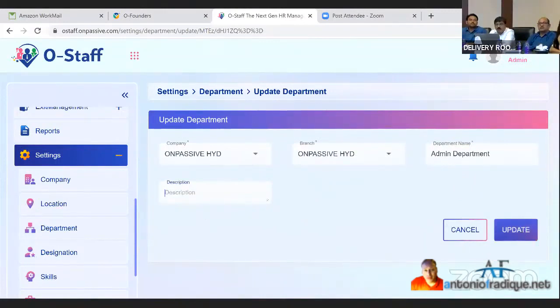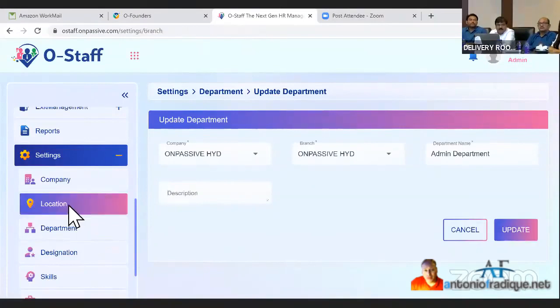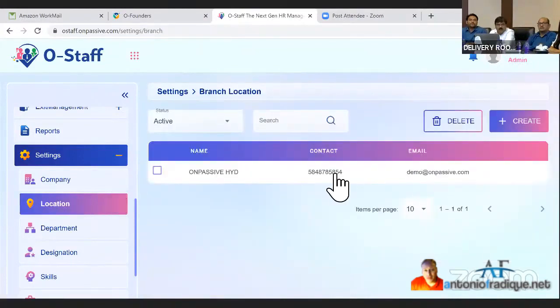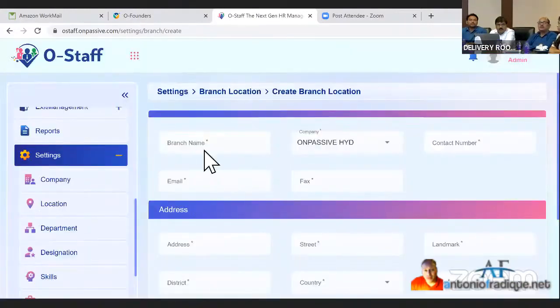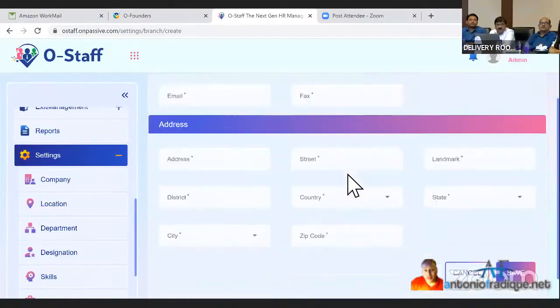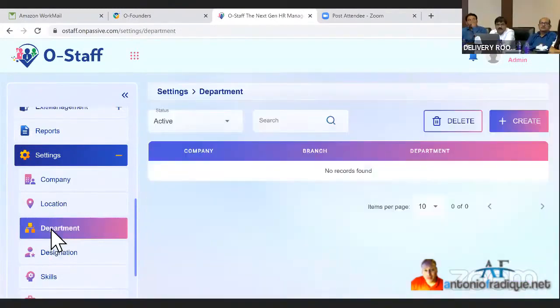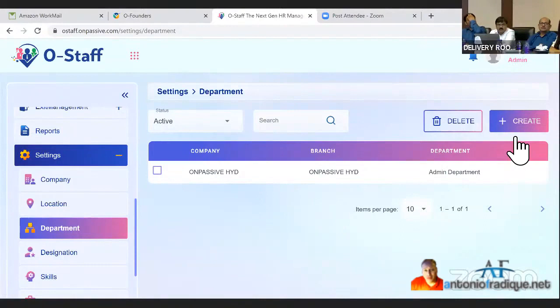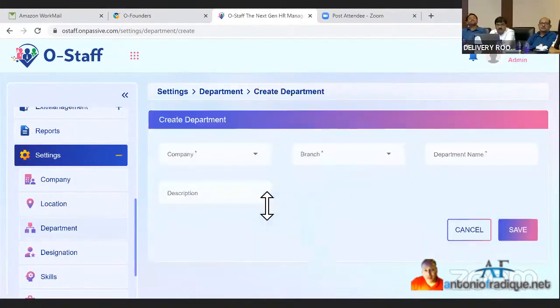Then you have a provision to create your branches. For example, ONPASSIVE has branches at Hyderabad, Boston, and Singapore, so you can add the locations here. For each of the locations, you can create departments like HR, finance, IT. These are the mandatory masters, and they are only available to see or do these actions at the admin login only.